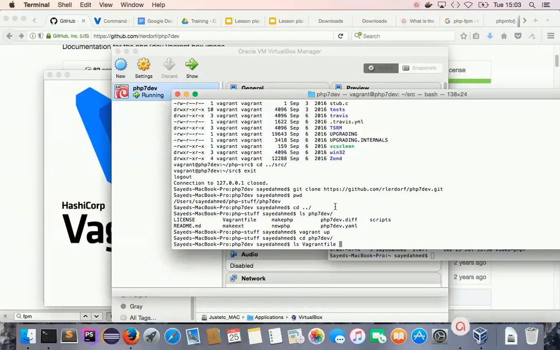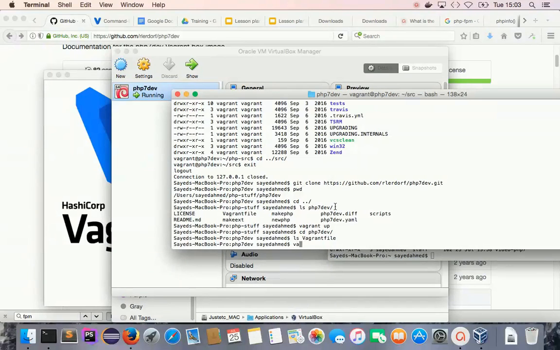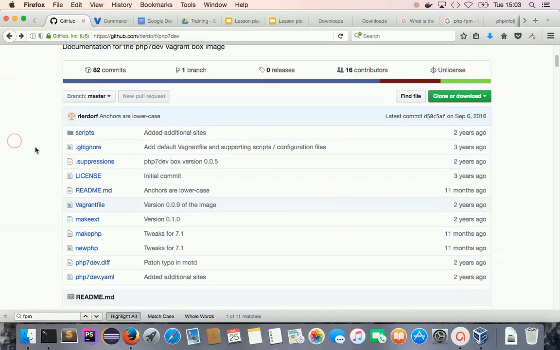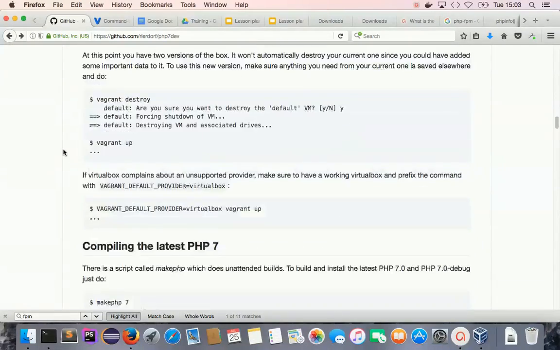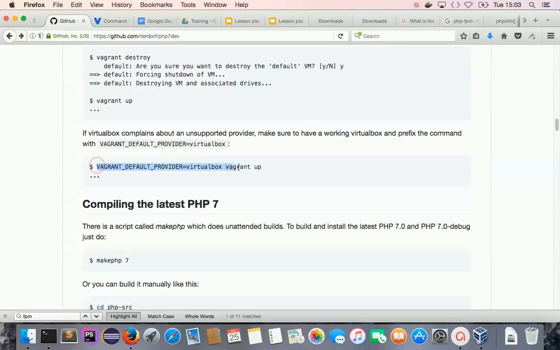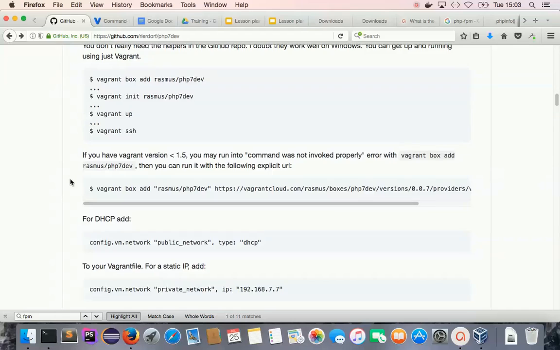So when you have the Vagrant file there, you can just say Vagrant up, and it will use that. But sometimes you might have to use the provider VirtualBox if it is not configured in the Vagrant file. Let's see, there might be some directives that you can use in the Vagrant file, but by default, I think in the packaging it's usually there. So that's Vagrant up.